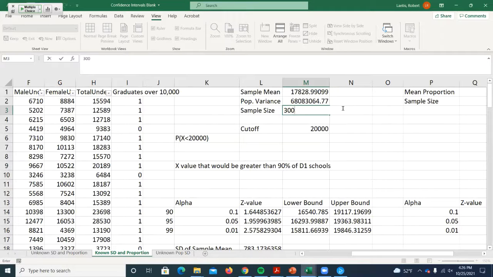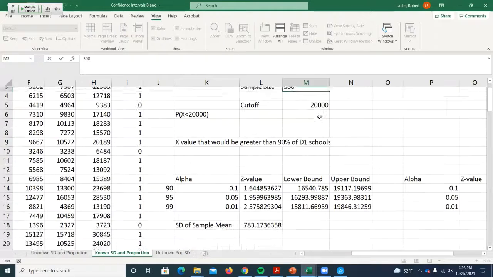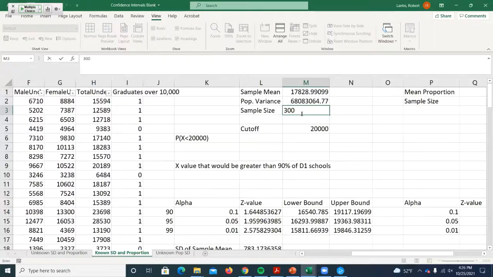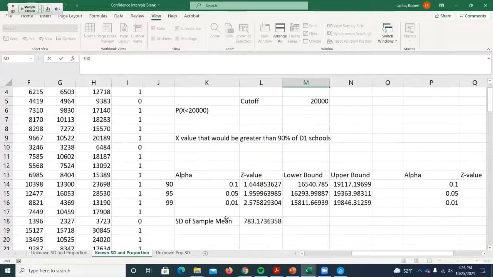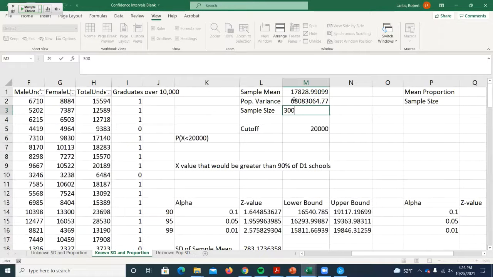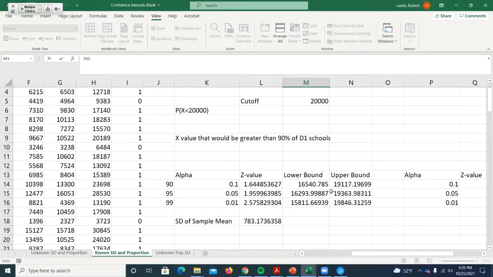Well, my sample size is larger. It's going to drive down the standard deviation of my sample mean. So when I hit enter here, I had cell references, so everything will update. My standard deviation of my sample mean should get smaller from a larger sample size. My margin of error would then get smaller, and I should get narrower intervals. Sure enough, it went from 700 to 400 something, and these are much narrower intervals, right? What were they before?